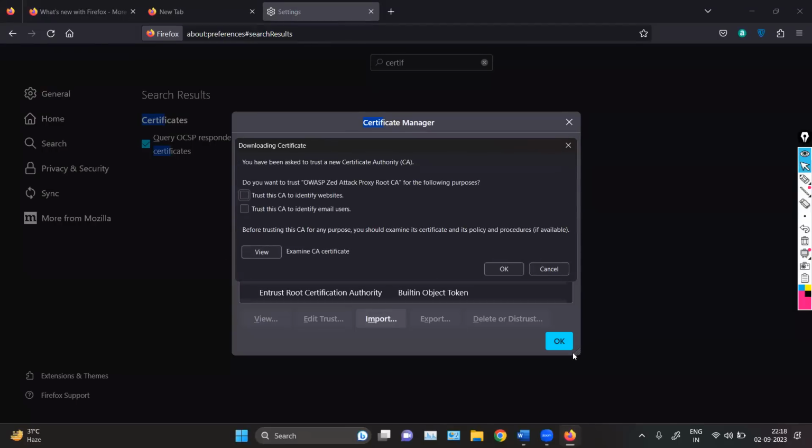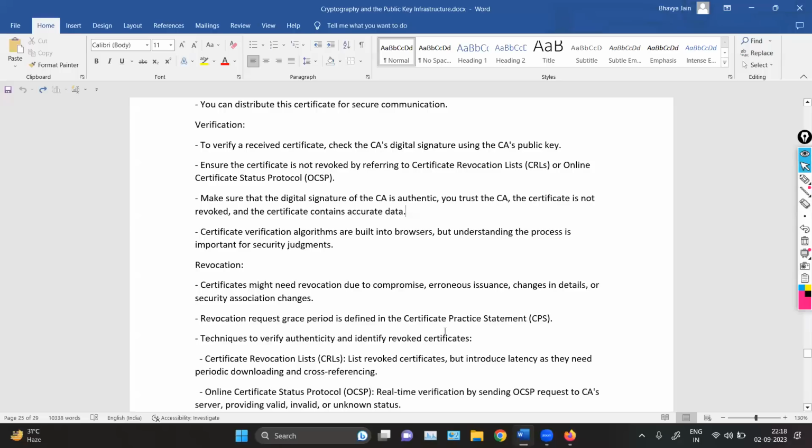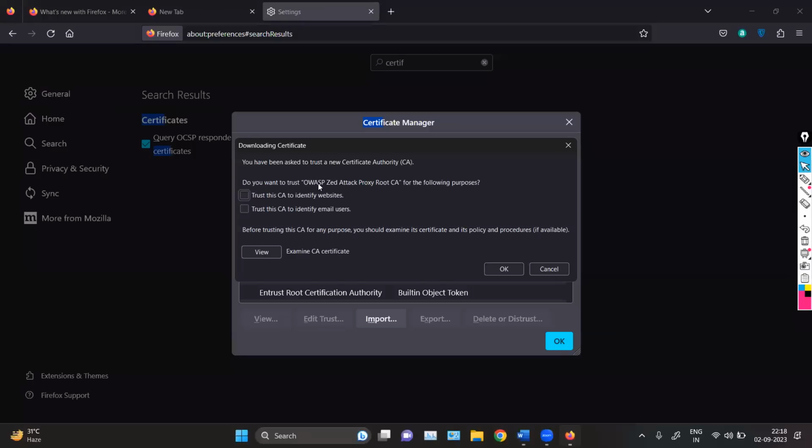Now here you can see we have this option that we're discussing, which is making sure that the digital signature of the CA is authentic. You trust the CA, and the certificate is not revoked. So that is what we are verifying here: that we are trusting the CA to identify the websites, and we are trusting the CA to identify the email users. Here we are just trusting the CA for whatever the purpose is.